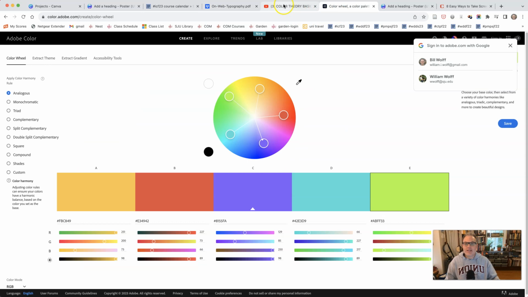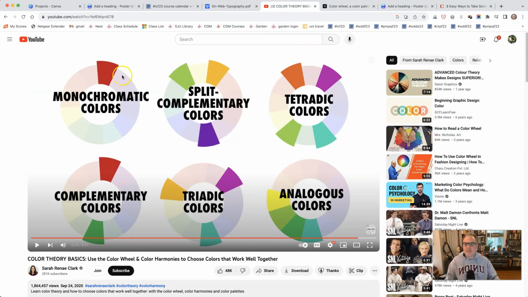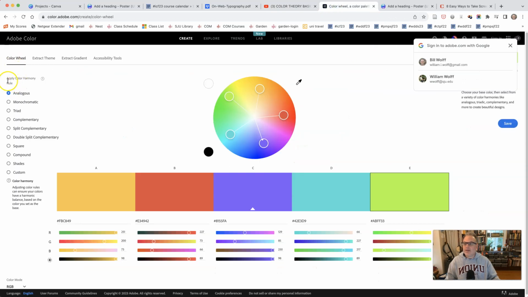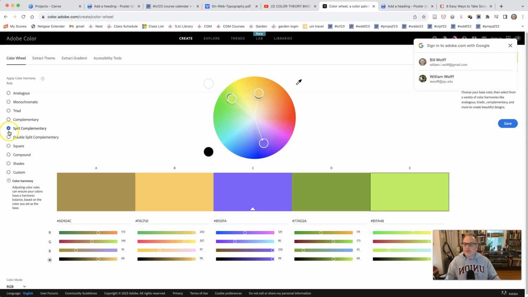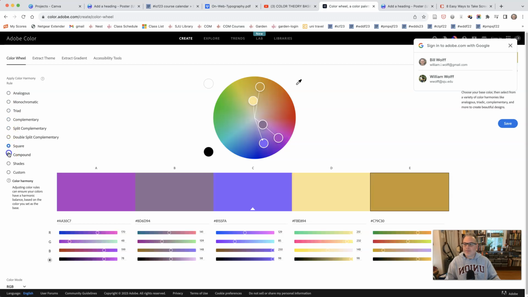And you can see that many of the various harmonious color combinations here are also included in the list of rules that Adobe allows for us to use. So there's analogous, monochromatic, triad, complementary, split complementary, and so on, square, compound, and so on and so forth.